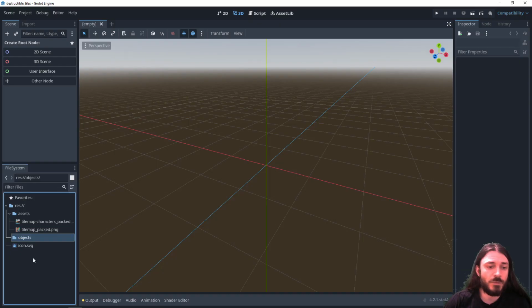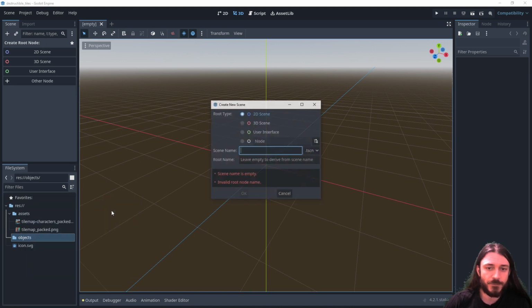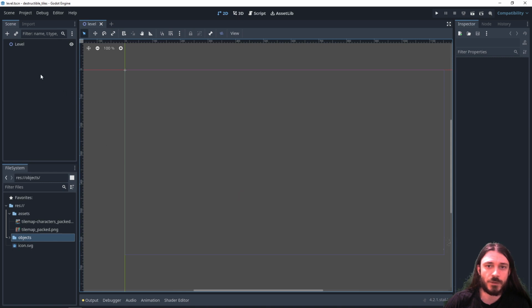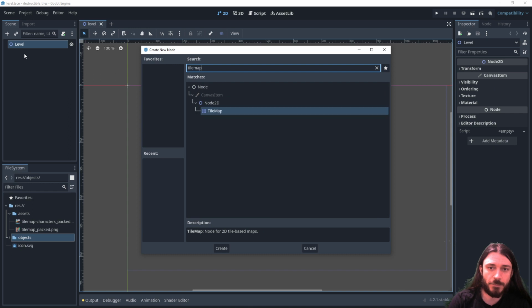The way I like my game to be structured is that I'm going to have a folder which contains all the assets, and I'm going to have a folder which contains all the objects, of course. So I'm going to create a new scene. I'm going to call this level because that's what it's going to be. So it's just a plain level for now. I'm going to add a tile map in here.